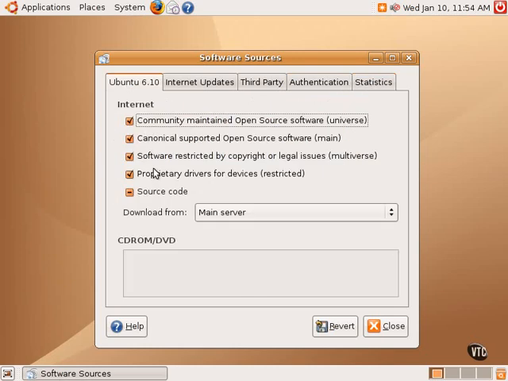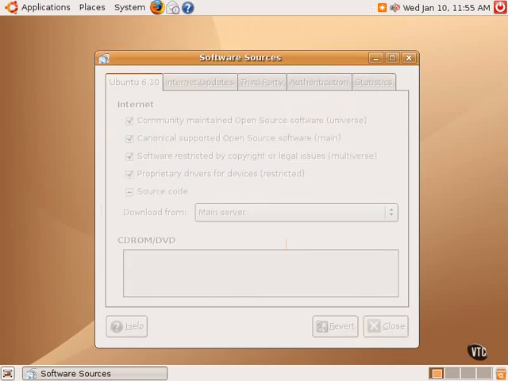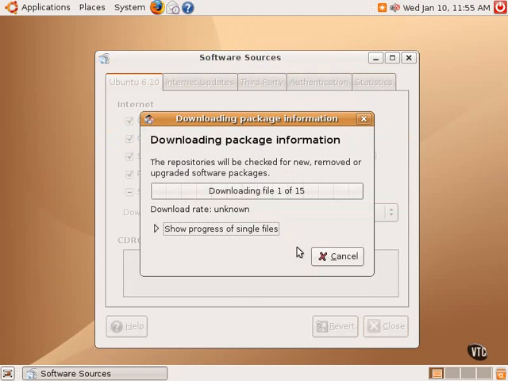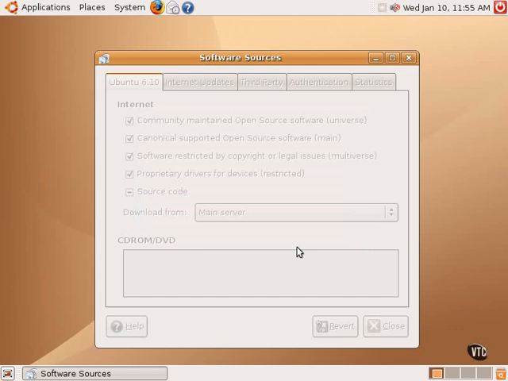So we have simply made one change by enabling the Multiverse repository, and then we can click Close. And before that, it asks whether or not to go ahead and update the list of software because we've added a repository. So we'll want to click reload, and that will simply reload the information. It doesn't download any software. It simply downloads the information about the new software that we've now enabled by enabling that multiverse repository.